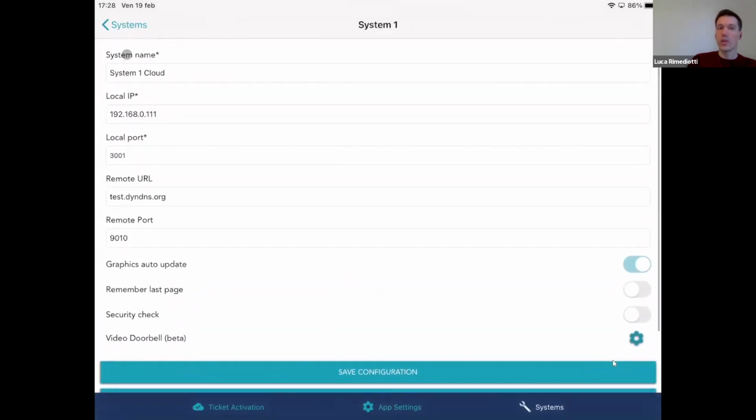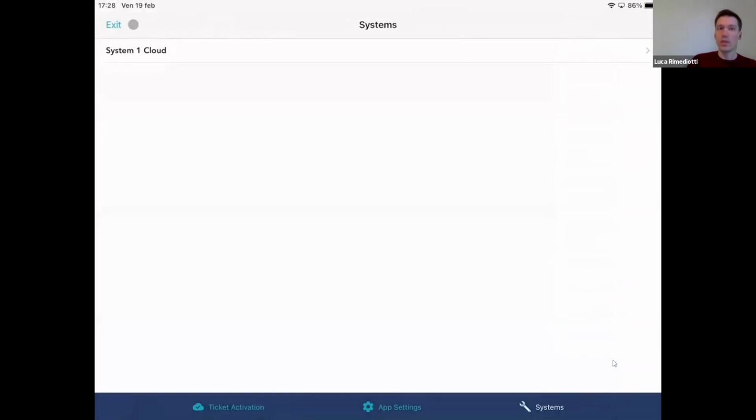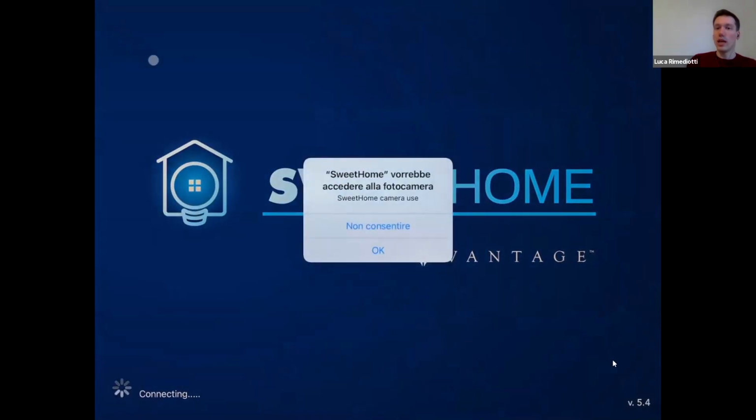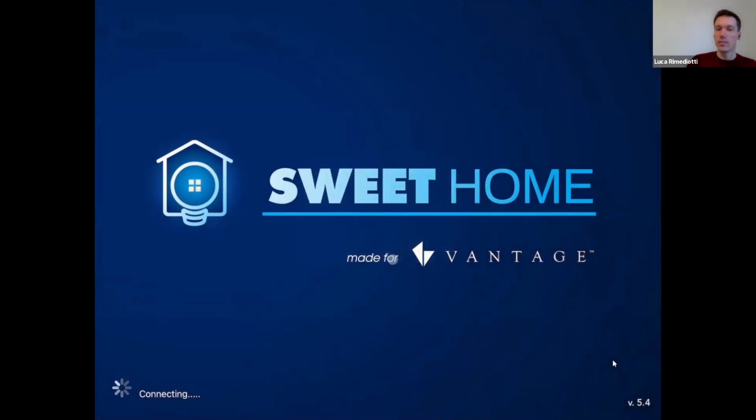So with the upload graphics button, we're going to substitute the graphics. So you can see with just a couple of clicks, we've been configuring the whole system. Pushing exit, you're going out from operator mode and you're going in user mode.